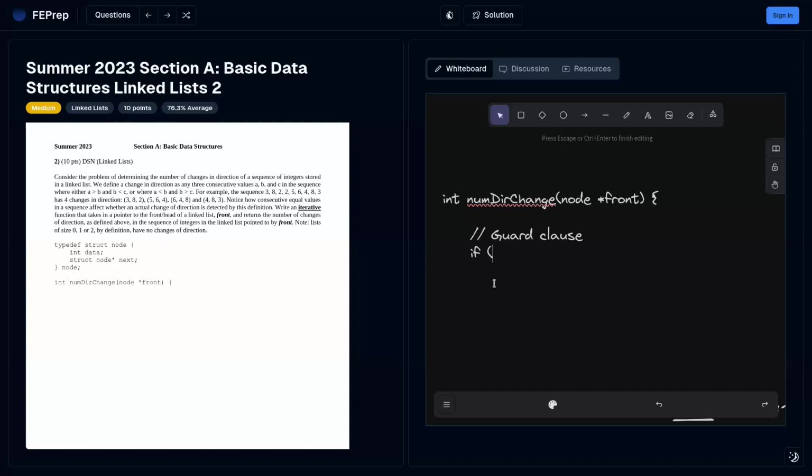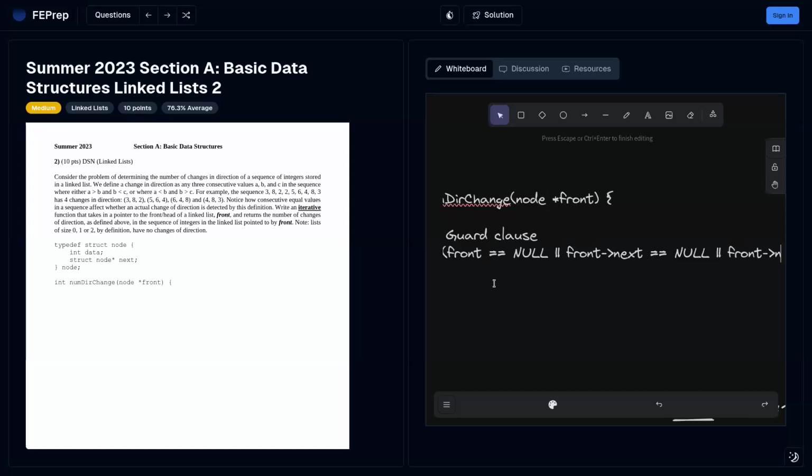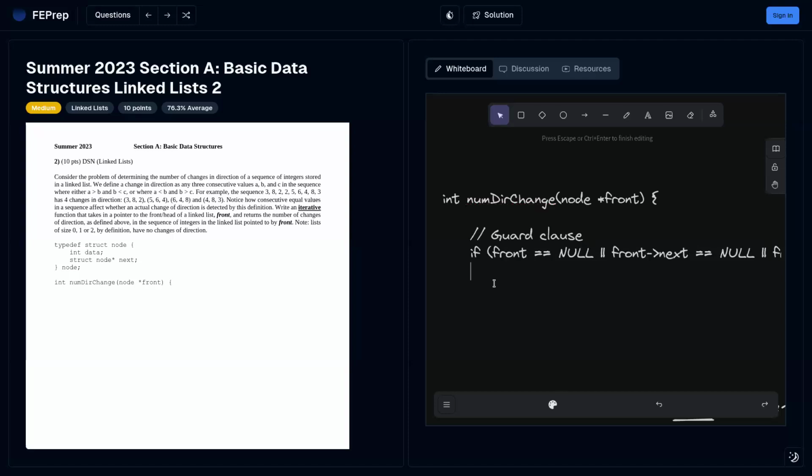For a size 0, that means front equals null. For size 1, front next is null, right? And then last but not least, size 2, that means front exists, next exists, but front next next does not exist, equals null. And that means we're just going to get rid of that right out of the bat. We're just going to return 0. Does that make sense to everyone?